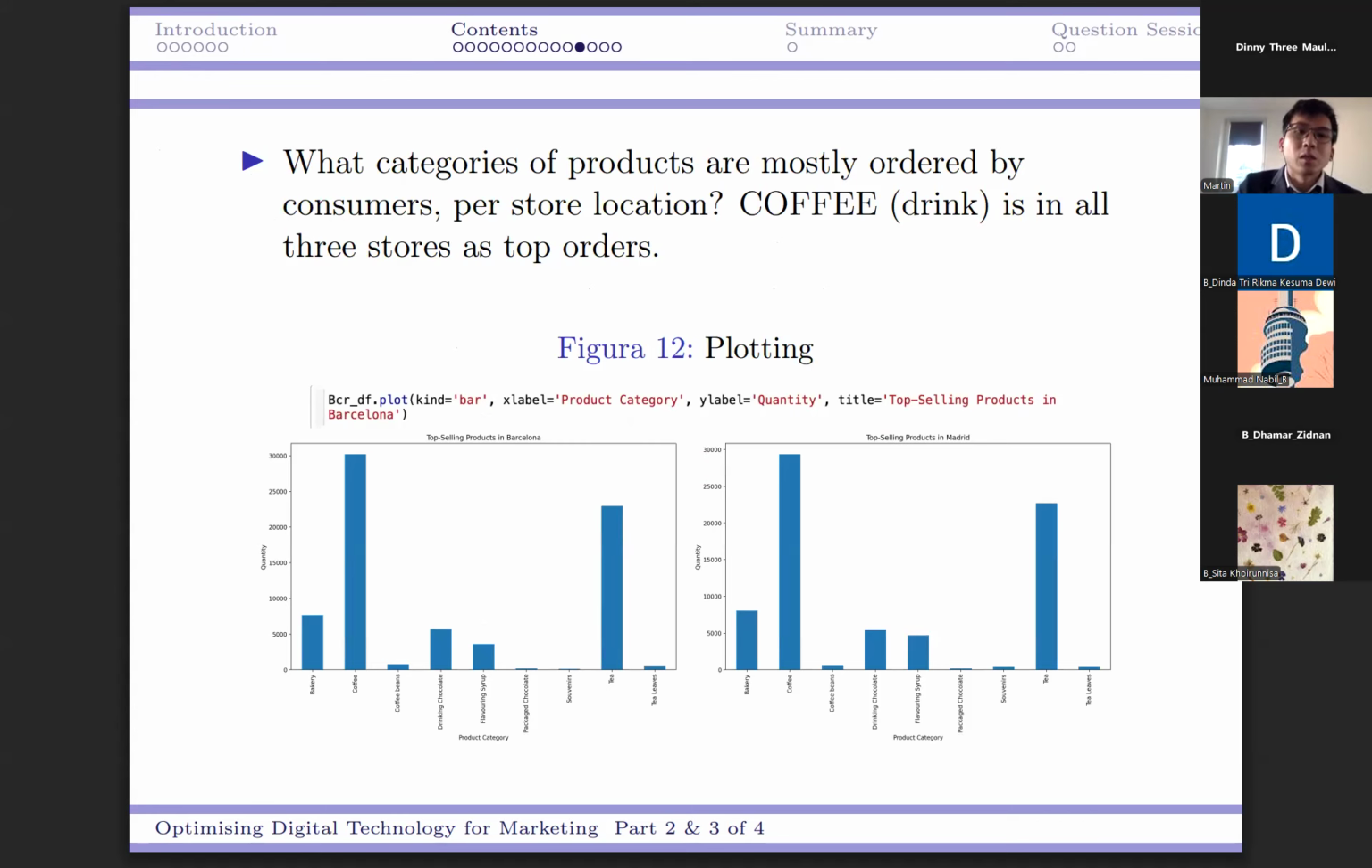So the question is, what categories of product are mostly ordered by customers per store location? And the answer is coffee. Coffee as a drink, yeah, not coffee beans. And here, additionally, actually, you have to do it per store location.